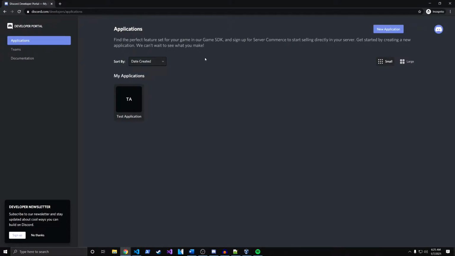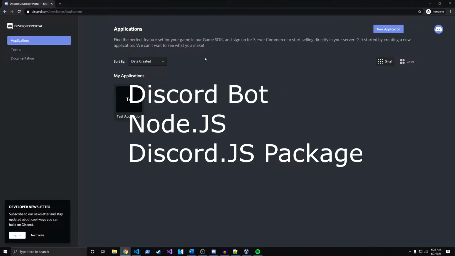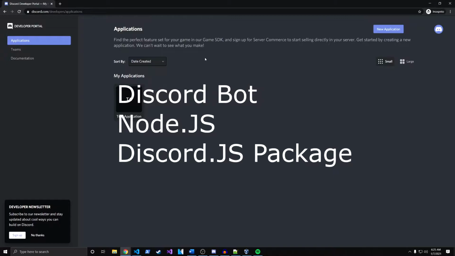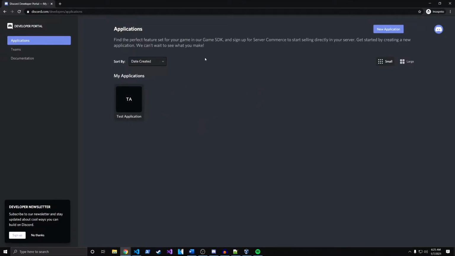Hello, today we'll be building a Discord bot using JavaScript in just 2 minutes on a Windows machine. To build our bot, we'll need a few things. We'll need a Discord bot application, Node.js, and the Discord.js package. I'll go over installing those now.